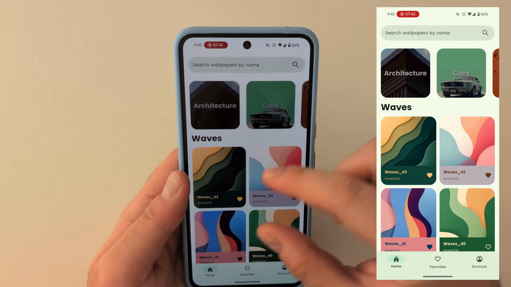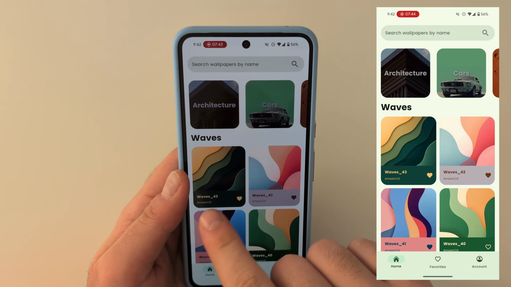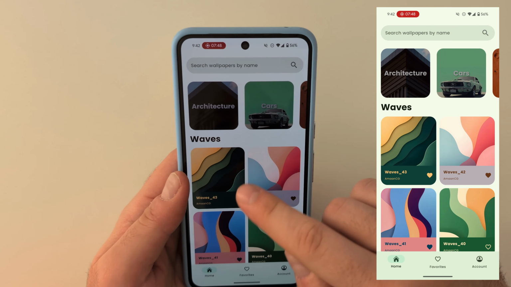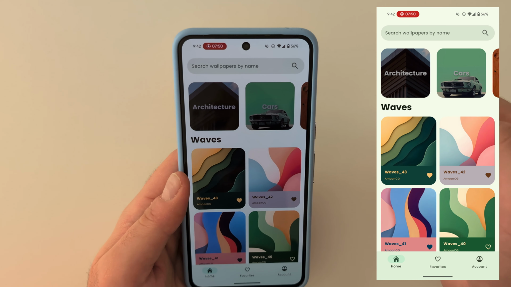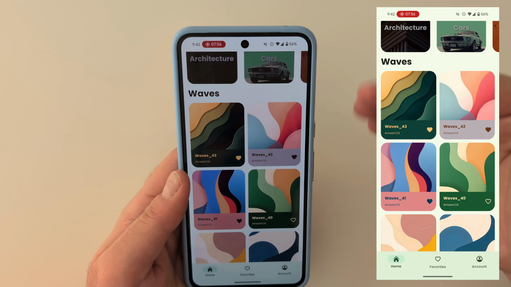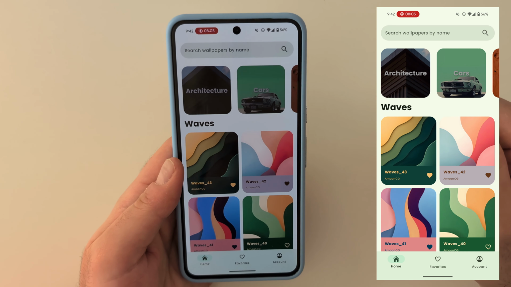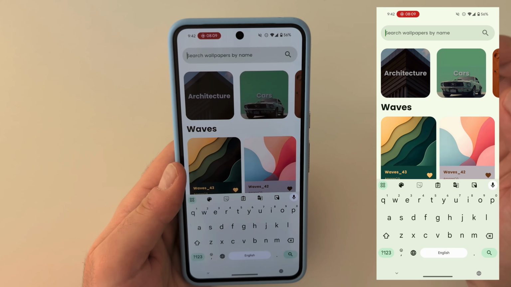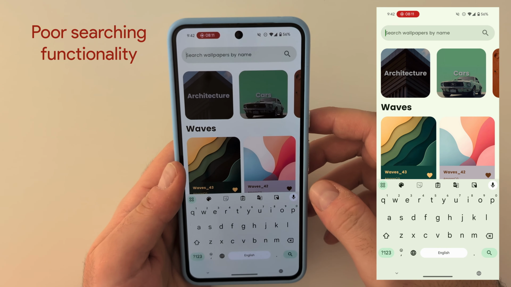I would like to have the option of changing the layout to a list view so that I can have a really small thumbnail of the wallpaper and the name of the wallpaper, so that I can scroll less and have more visibility of the wallpapers. And then another disadvantage that I found is that the searching functionality doesn't work as intended.